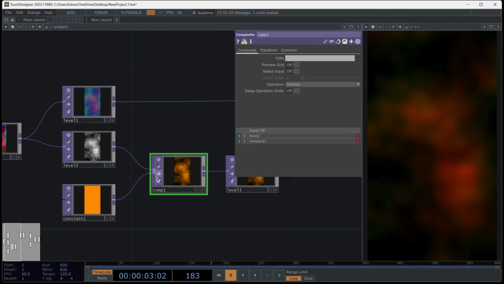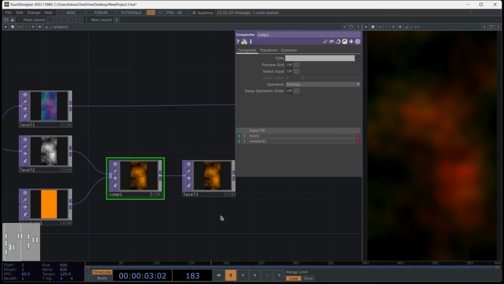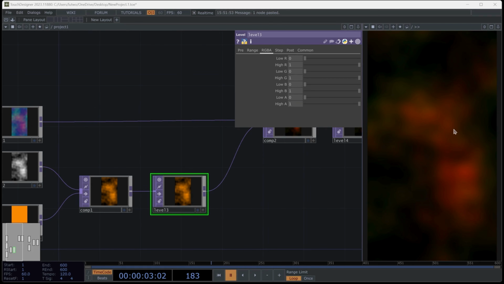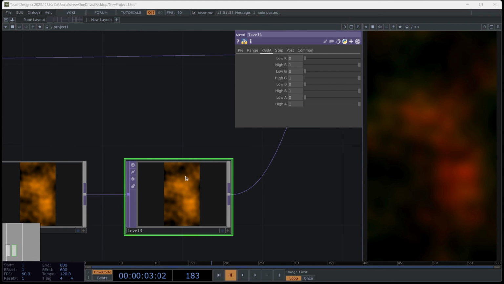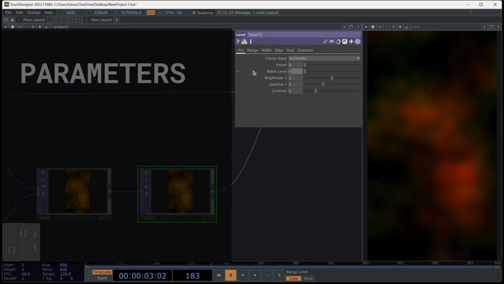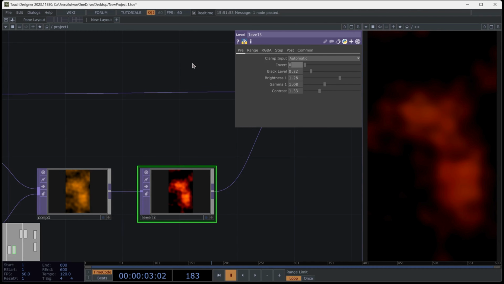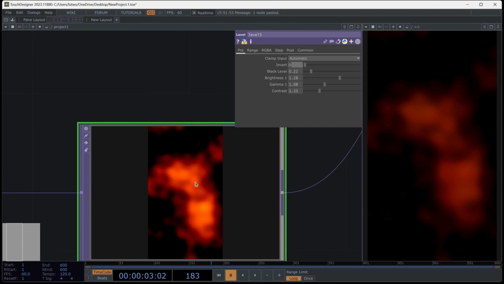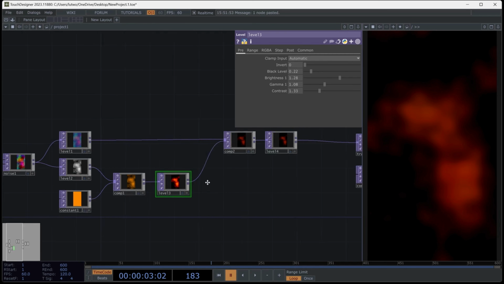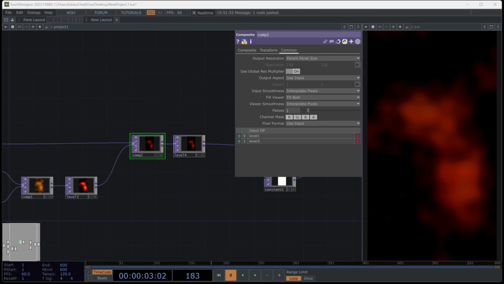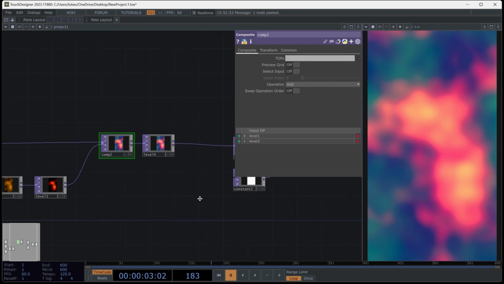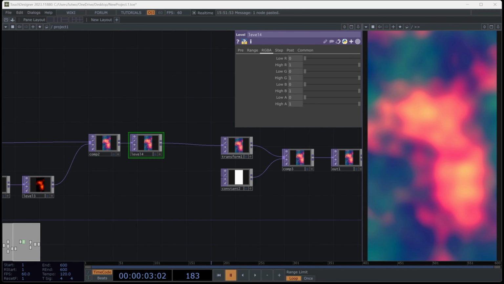We'll reverse these two layers, and in the level, I'll adjust the settings to retain the most saturation for this color here. So, in the level, I'll use these values. Now, I have the maximum saturation for this color, which is what I need. Let's go back to the composite, and here's where it gets interesting. We'll use the add mode to blend everything together. Now I'm really close to what I need.